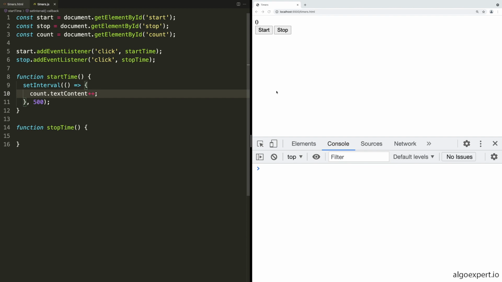If I save this and come over to the browser, we can click start, and you will see every 500 milliseconds, we start incrementing this number. Once again, I will refresh the page so that it stops, and let's come back over to the code editor. What I want to look at now is how we can stop the time, so how we can stop this interval from running.